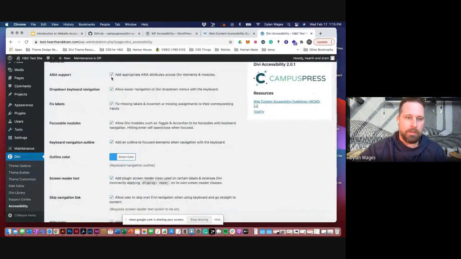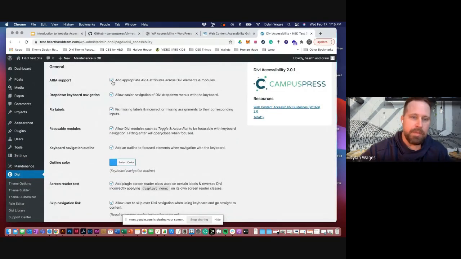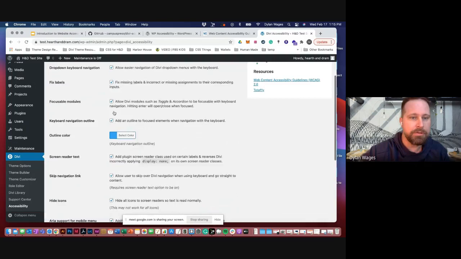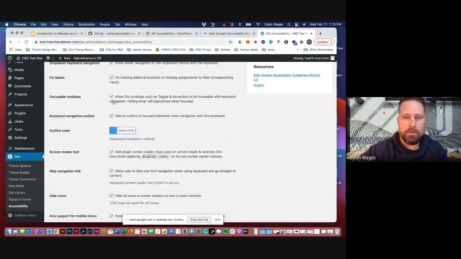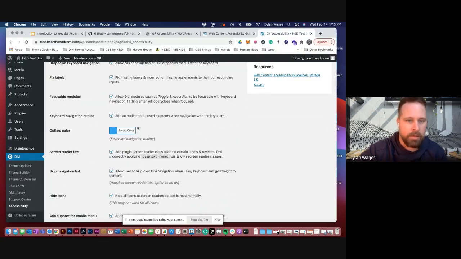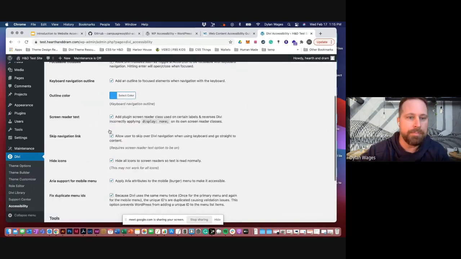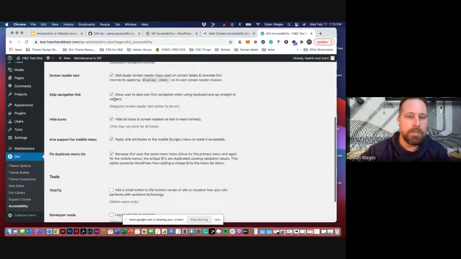I think most of them are checked when you first install it and enable it. They put in ARIA support, drop-down keyboard navigation, which wasn't showing the drop-down menus. It fixes some label issues. Some modules, like the toggle and accordion, have some issues, which I do not have an example of here. We can adjust the color of the outline when the keyboard is focusing on things, and I can show you an example of that. Skip link navigation allows users to use skip links, and it adds those automatically for you.